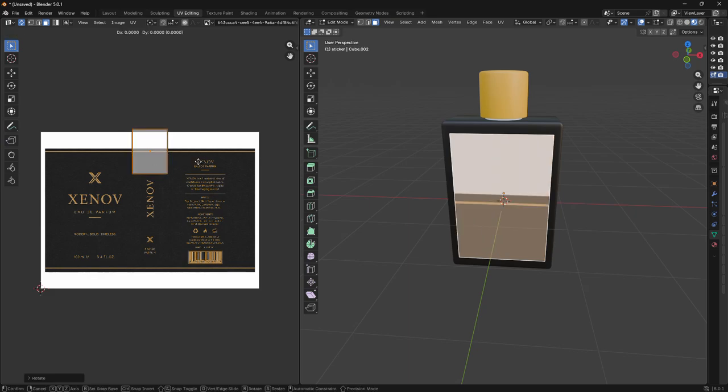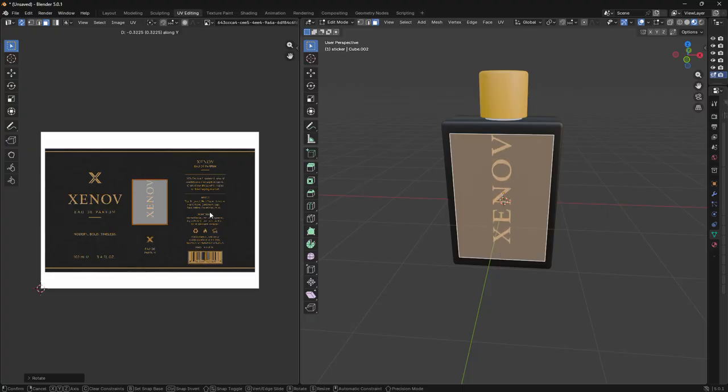Z and Y. Y for Y axis. I mean, it's a 2D image, right? There is no Z axis. There are only two axes, one is X and one is Y. If I show you, this is your Y axis and this is your X axis. All right.